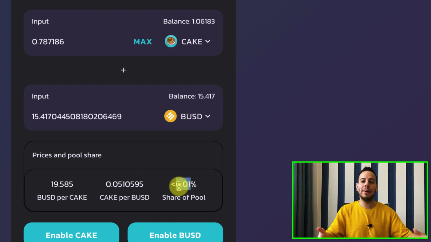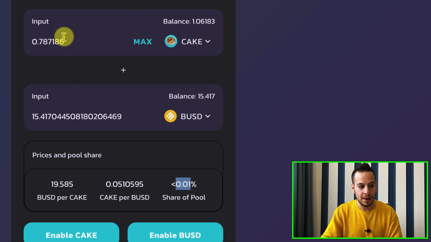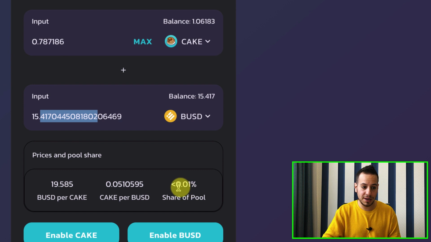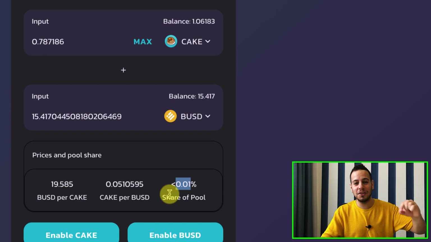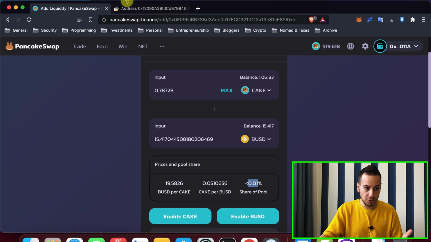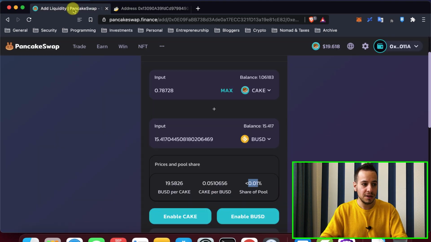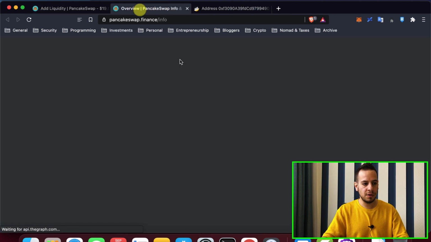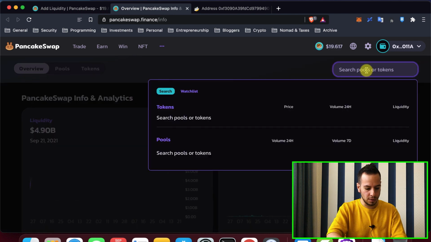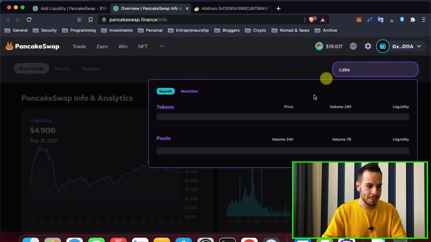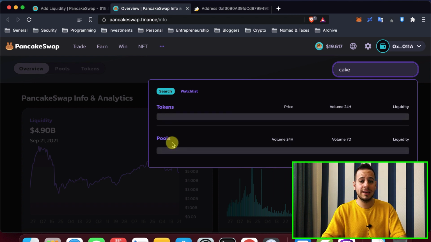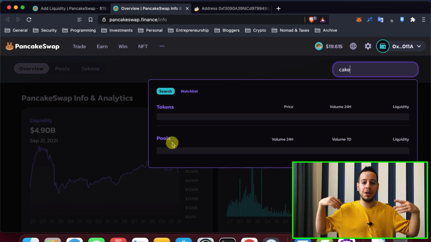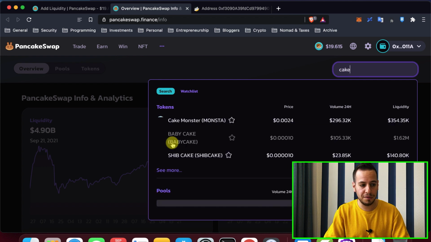A lot of people are adding liquidity to Cake BUSD. My share of the pool is around $30, and the interface, the smart contract, tells me that $30 is less than 0.01% of the pool, because this pool has many more tokens. If you want to check how many tokens this pool has, you can always go here to info, on these three dots, go to info, and then you can search for this particular pool. I'm going to search for Cake, and under pools right here, you will see Cake BUSD. You will see how much liquidity is already being provided to this pool.